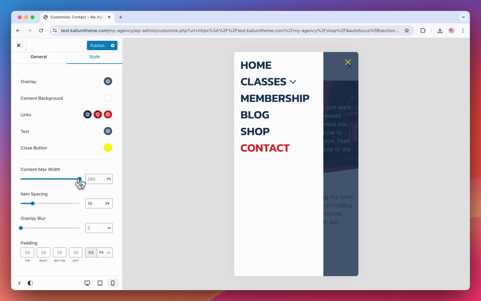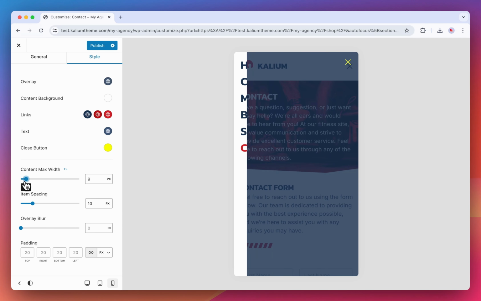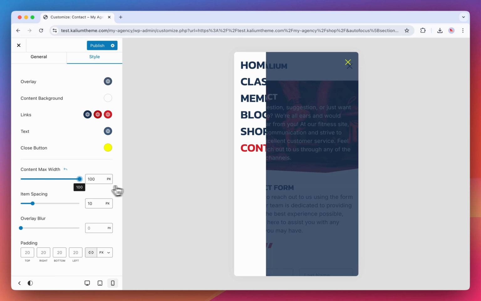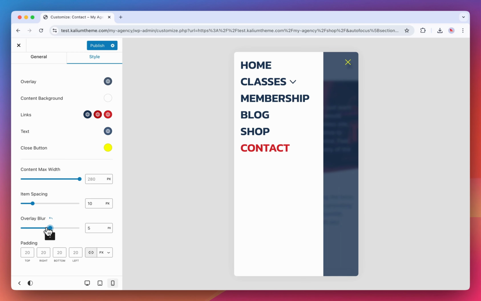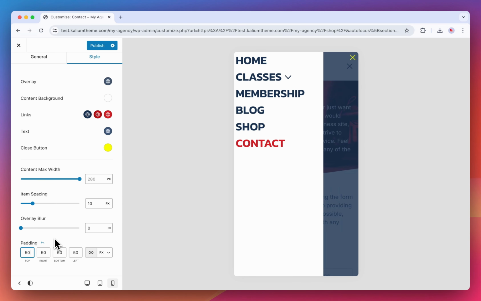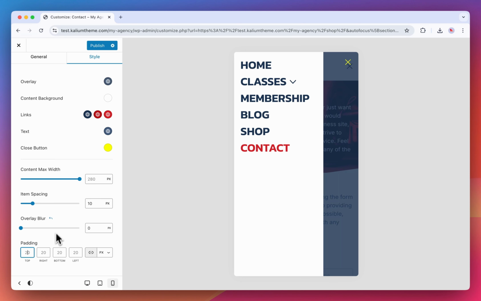You can also adjust the maximum width of the content for side menus, set the desired gap between menu items by dragging the item spacing option, and control the level of overlay blur. Finally, you have the option to set padding for the menu.